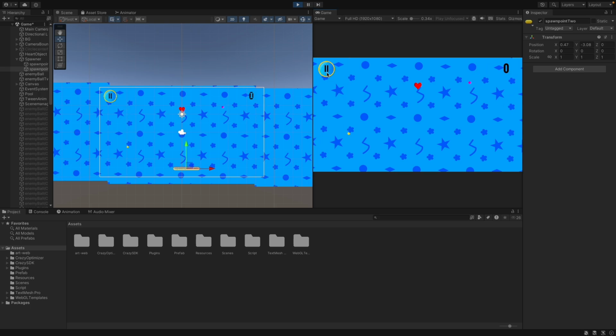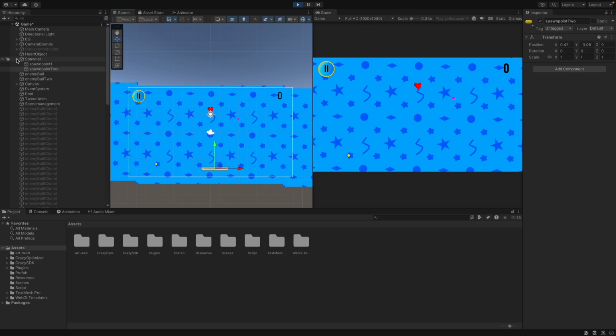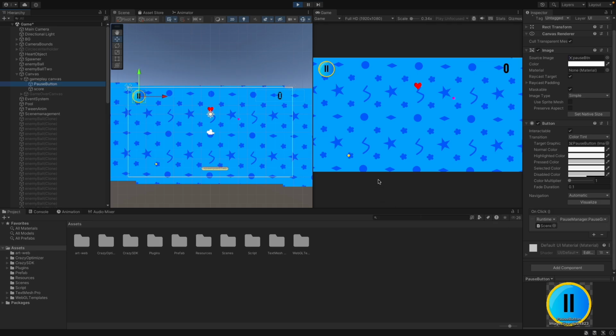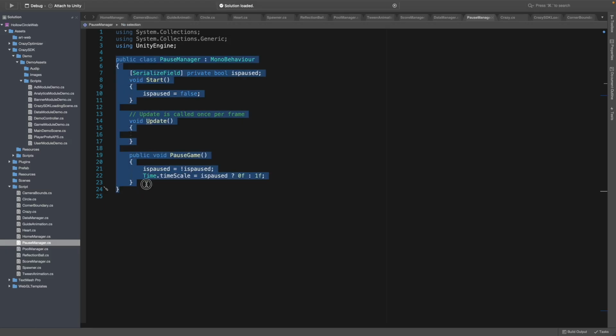Even we added a pause button. And we see it in action. We made a simple pause script that affects time scale, even if it could be a problem in future for animation. But it worked for now.